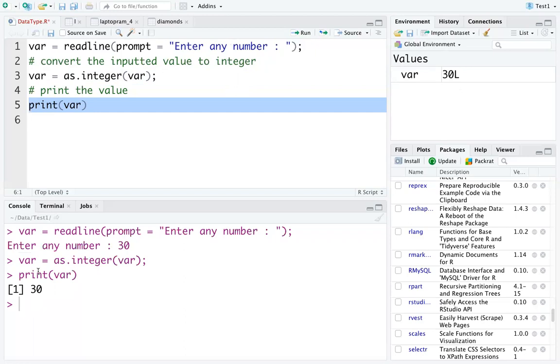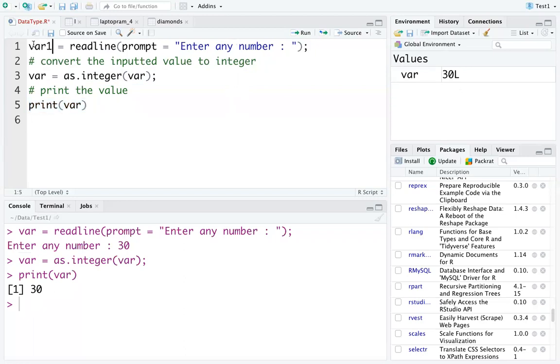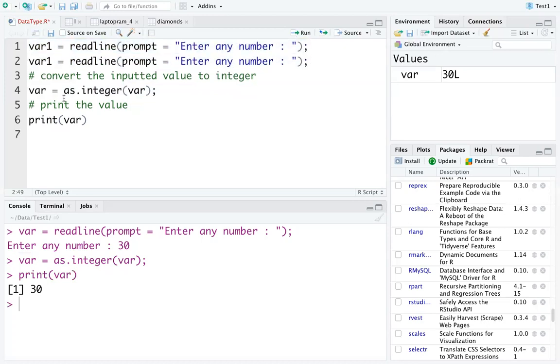Now with the help of readline, we can also take multiple values. Multiple inputs we can take. Let's say this is the variable 1 we want to take. Then we have variable 2.